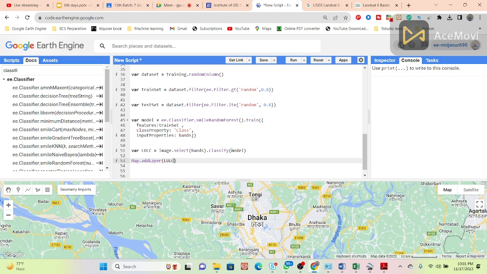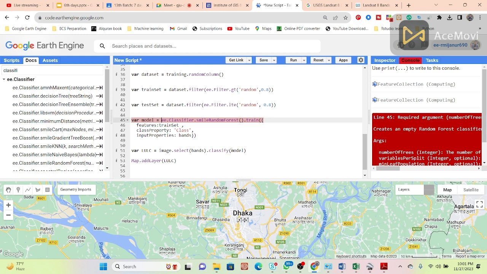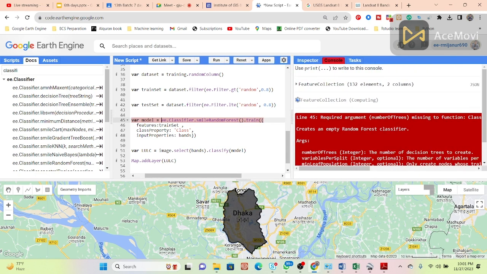This time I got an error. You can see it's showing that you must use the number of trees. Without it, it will not work. And I don't know what the best number of trees is, or which number of trees will give me a better map.